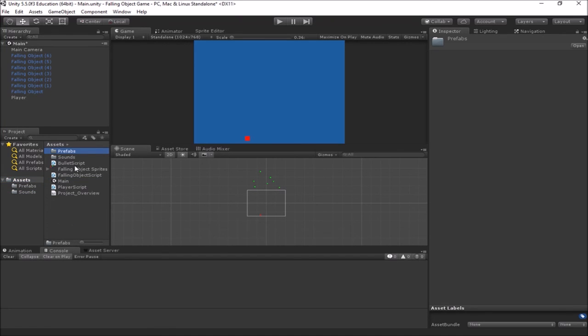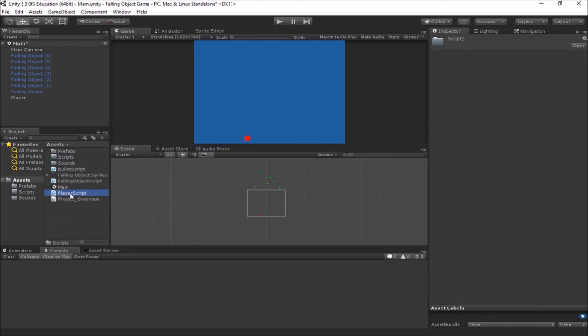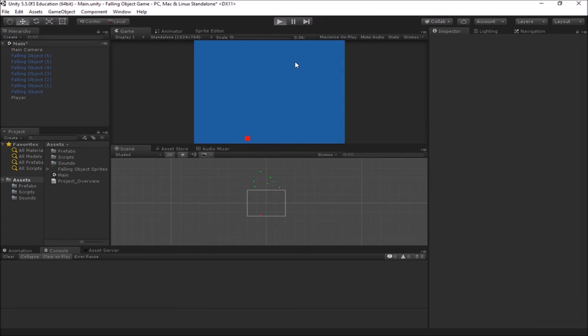I can also have a folder for my scripts. So again, just click here, create folder, scripts, and then I can just drag all my scripts into that folder, and now my asset panel is much neater and cleaner. Everything will still sync up and run just fine because Unity keeps track of where everything is. It doesn't affect my gameplay.